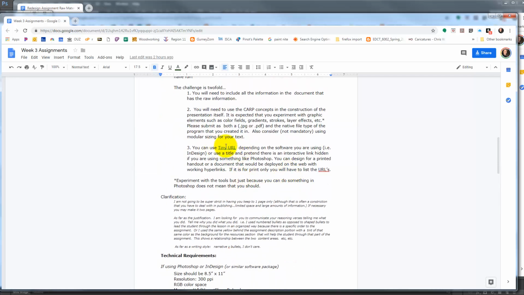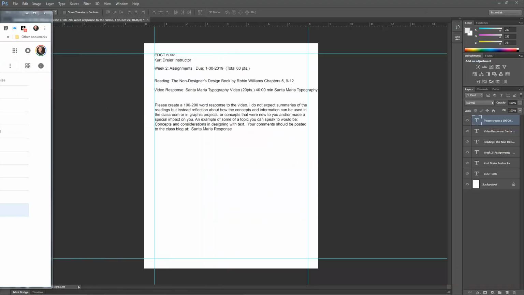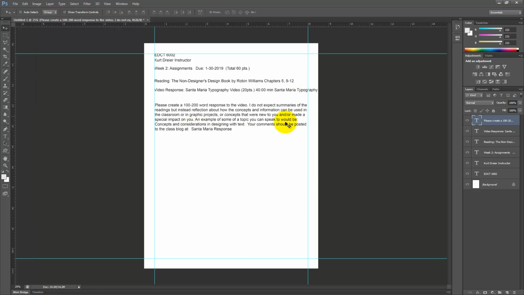right there. So you may do some research there on how to condense a large URL into something small and manageable. Because if you're doing this in Photoshop, we don't have that ability to make that interactive. So you might want to change this to a blue and make, say, Santa Maria response, and then put the actual tiny URL in there so that somebody could access that.